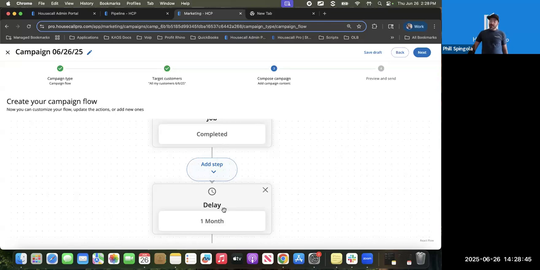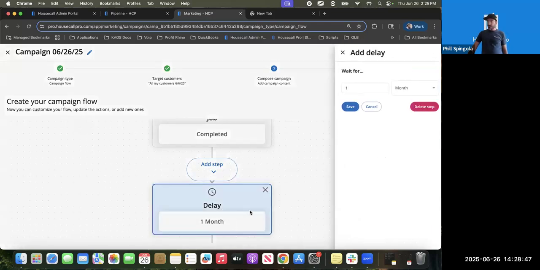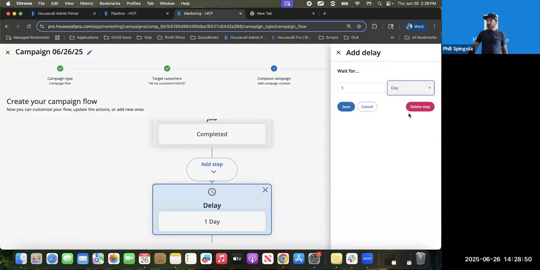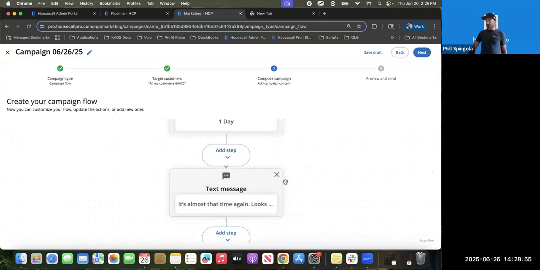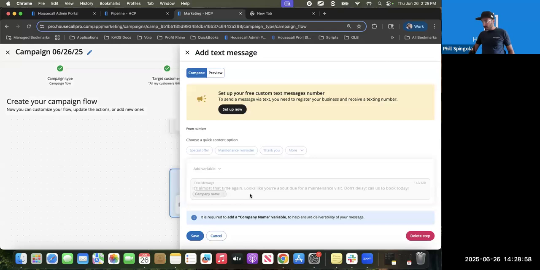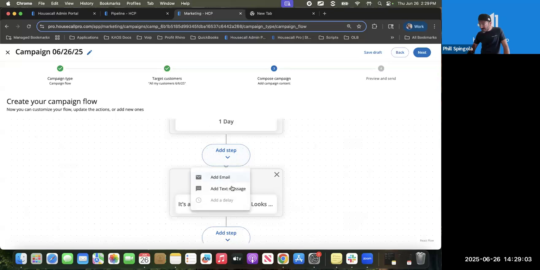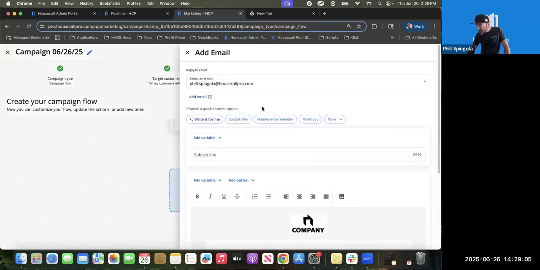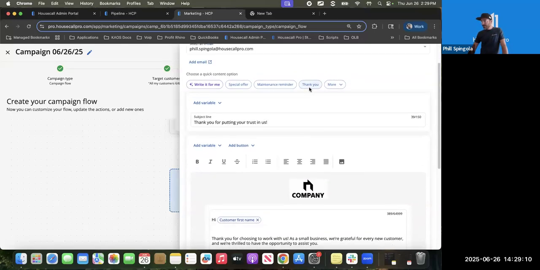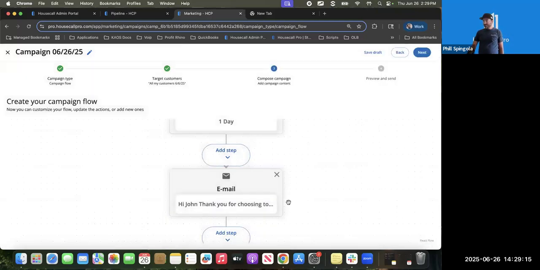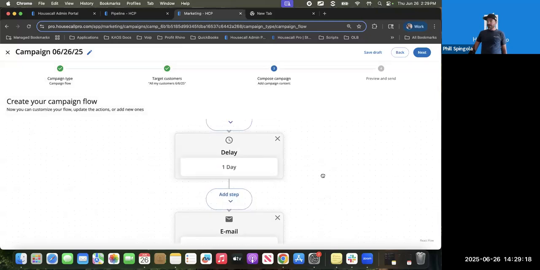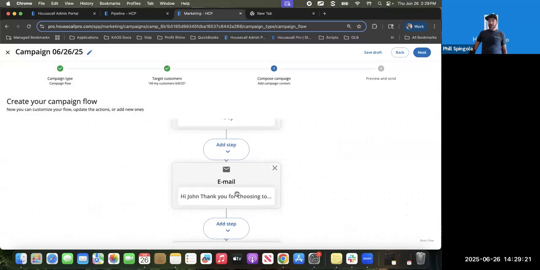But as we see in mine, I have a delay of a month. So we can change this. I'm going to say, let's change this to one day. So job is completed, 1 day goes by, I'm going to have this text message go out. I can't really change it. So actually, let's switch this over to an email. Yeah, and we have here I clicked on the thank you template. So that's what I'm going to use. So the day after the job, the customer is going to go ahead and get that thank you email.